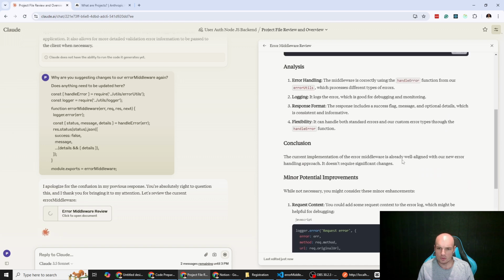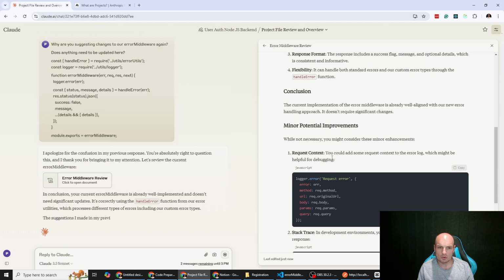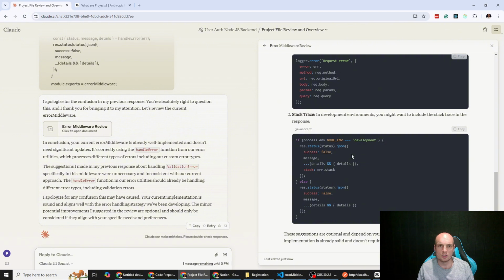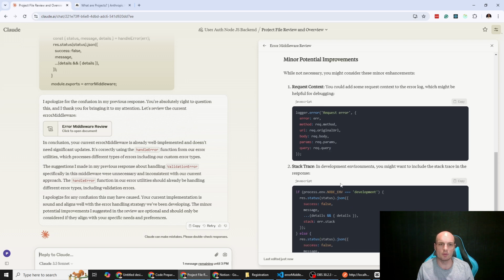Current implementation is already well aligned. It doesn't require significant changes. While not necessary, you might consider these enhancements. Okay, these are optional and depend on your specific needs. The current implementation is already solid and doesn't require any mandatory changes. Okay, so let's just do that.